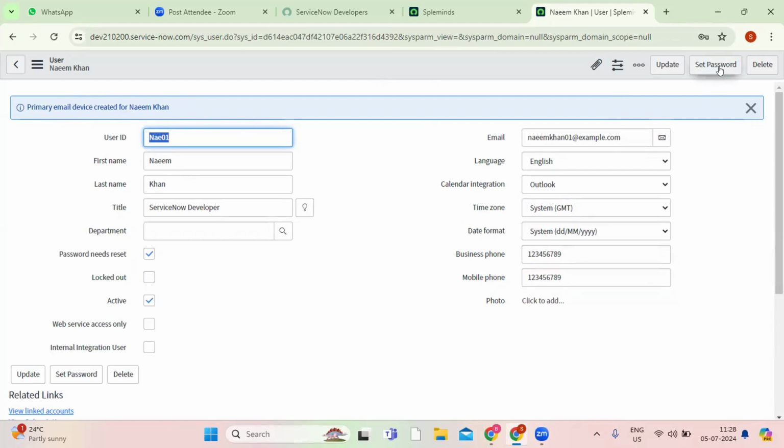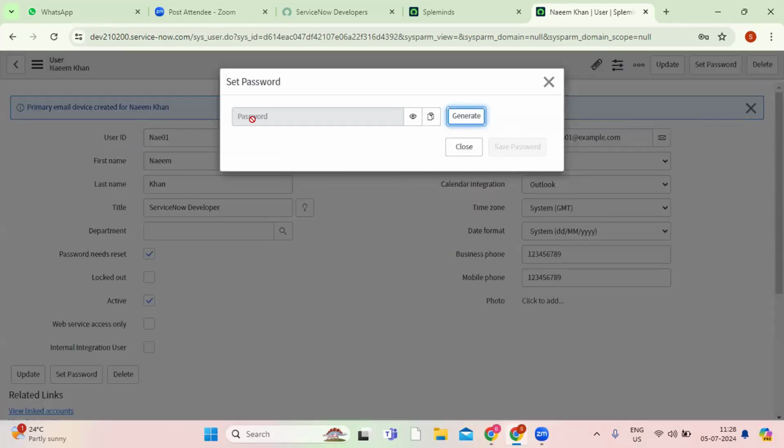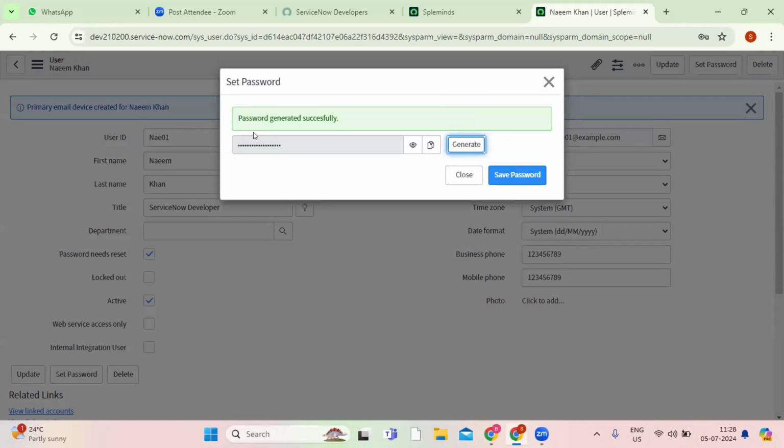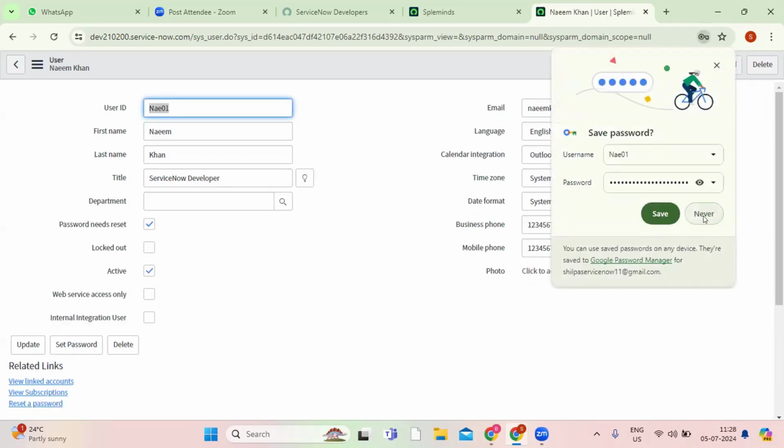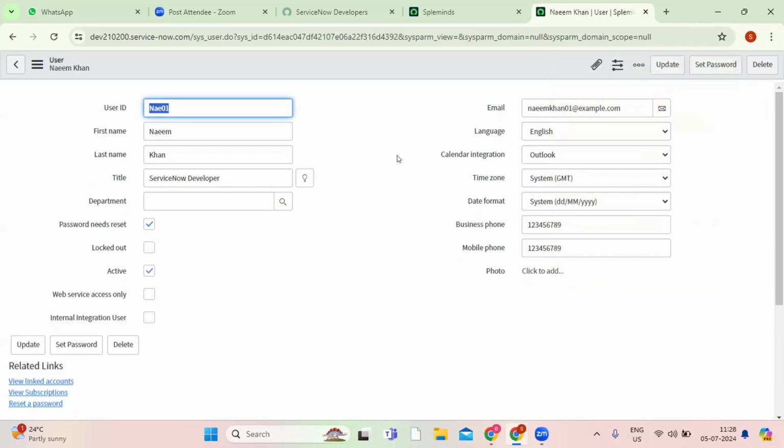So here on the top right corner, you can see set password. Here we don't need to type anything, we don't need to manually set the password. Just click on generate and the password is generated. Here you need to copy the password and save password. Password saved successfully. So this is about user profile creation.